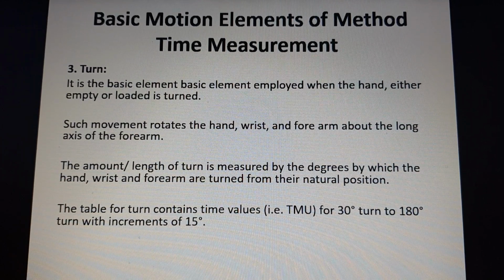Turn is the basic element employed when the hand is either empty or loaded. For example, turning the hand.